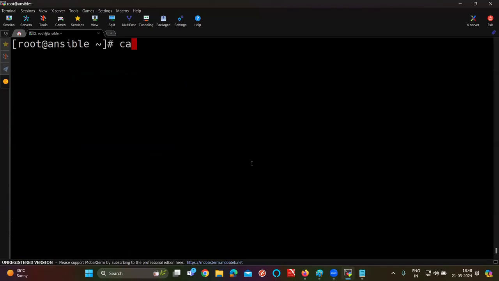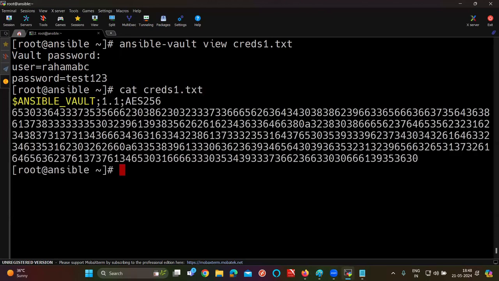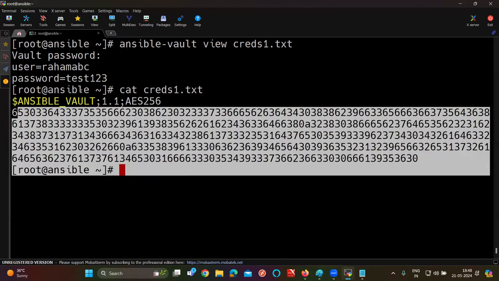Give the command ansible-vault view. Which command? View. It is asking for the password. I am giving the password. Am I able to see the content? But in general, if you go and see, this content will not be decrypted. It will still be in encryption mode, but you can see the content.